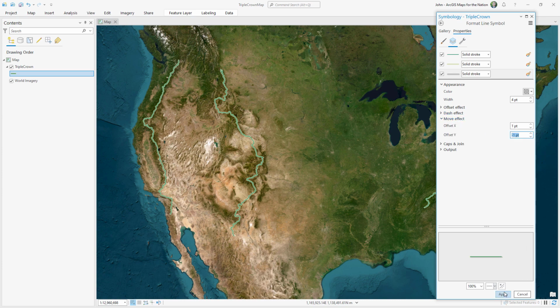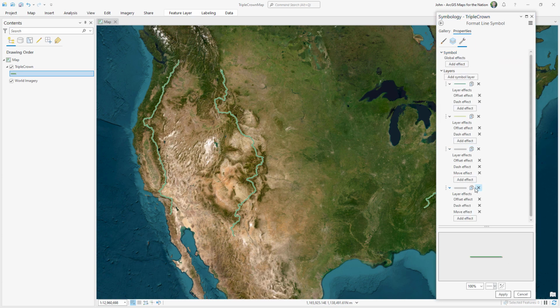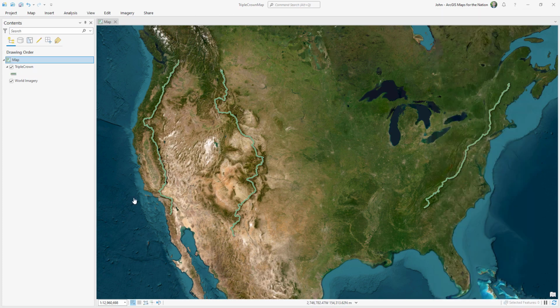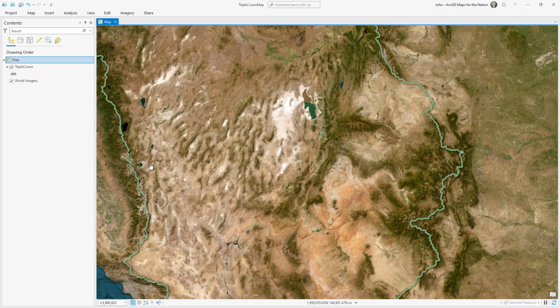I hit apply, and it gives it just a little bit of pop, but it could use more, so I'm going to duplicate this a couple times and make each version a slightly thicker stroke. This is looking good, but if I zoomed in, the composite base map imagery has some pretty inconsistent looks for some of the water bodies.